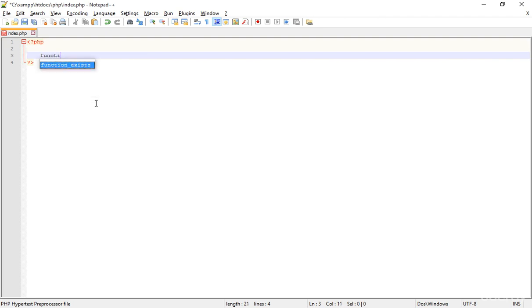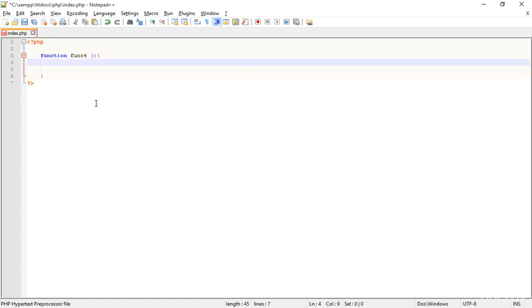You already know how to create a function and how to name it. For example, I'm naming it func1. Again, I'm typing func4, which is better because maybe you already have func1 in your project panel. So here I'm typing a parameter.